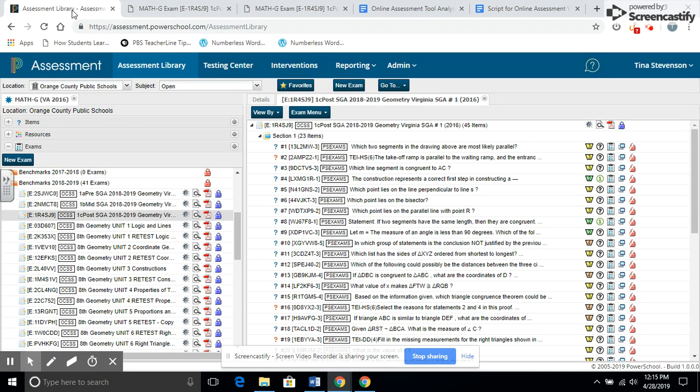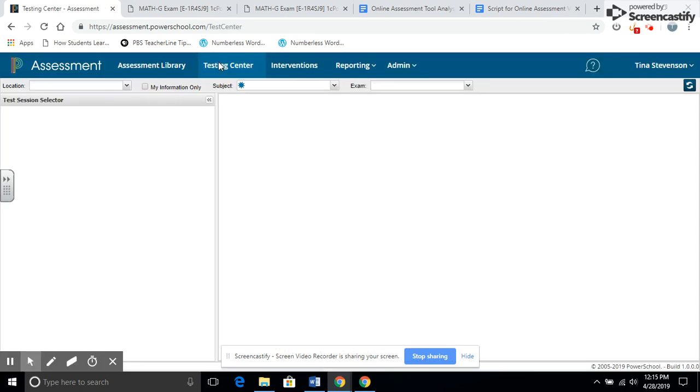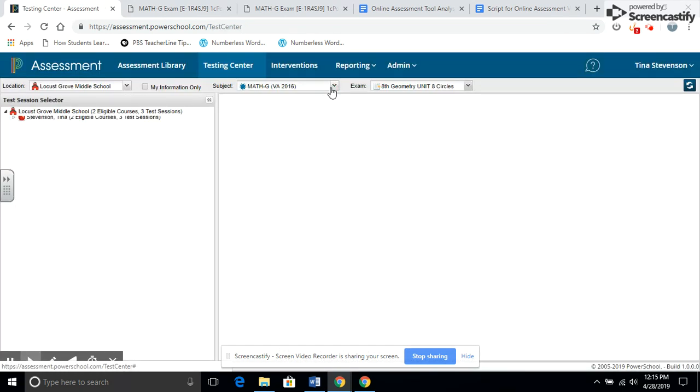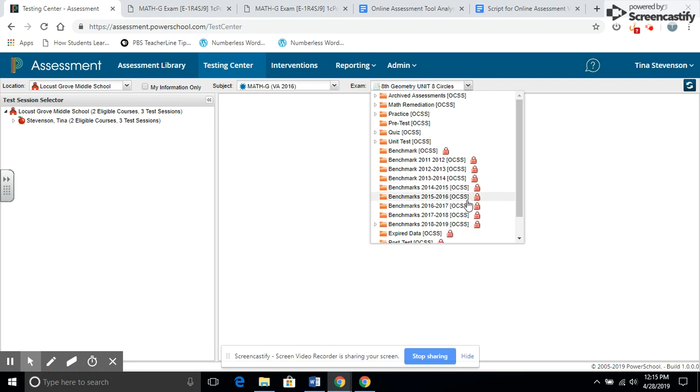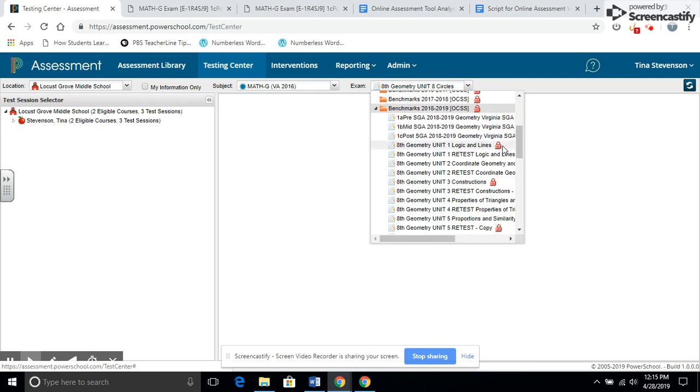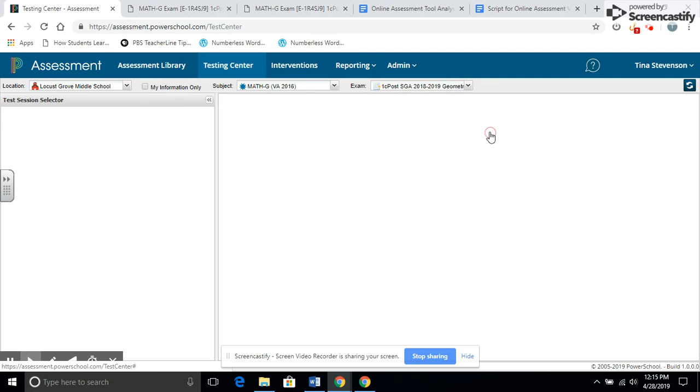In order to set this up for your students, you would then go under the Testing Center option. Again, you will get your subject, in this case geometry. Then you click under Exams, go under Benchmarks again, and find the exam that you want to give, in this case the post-test. It will then come up with your name and how many courses you have eligible to take this test. You click on your name and it will drop down each of the courses that you are available to test.